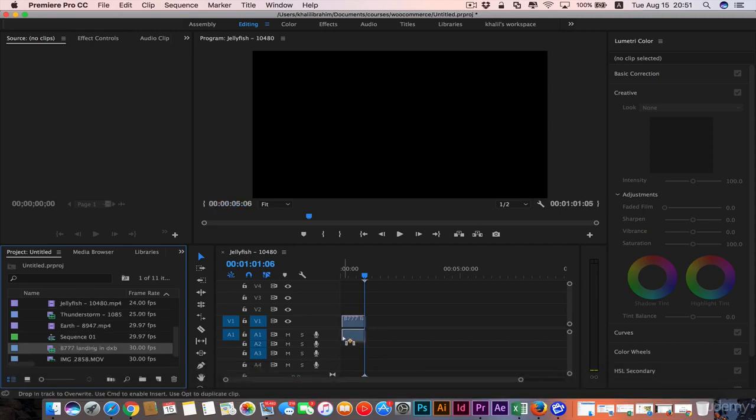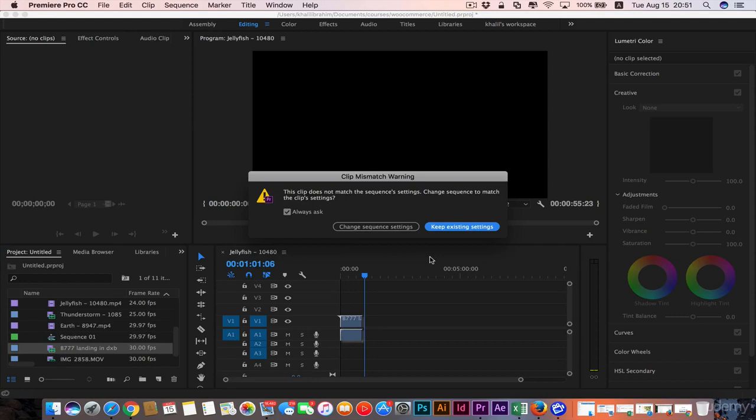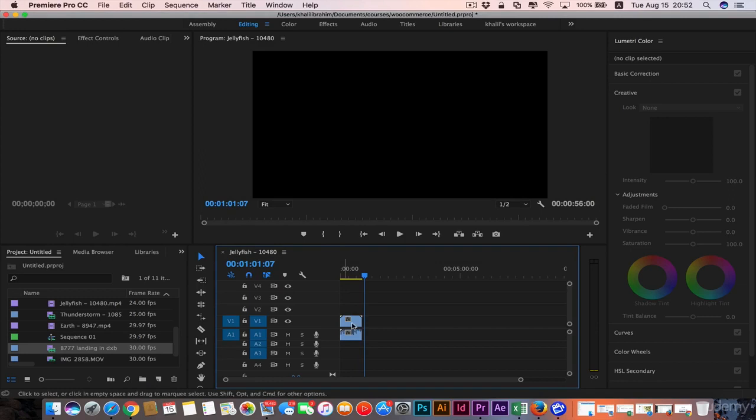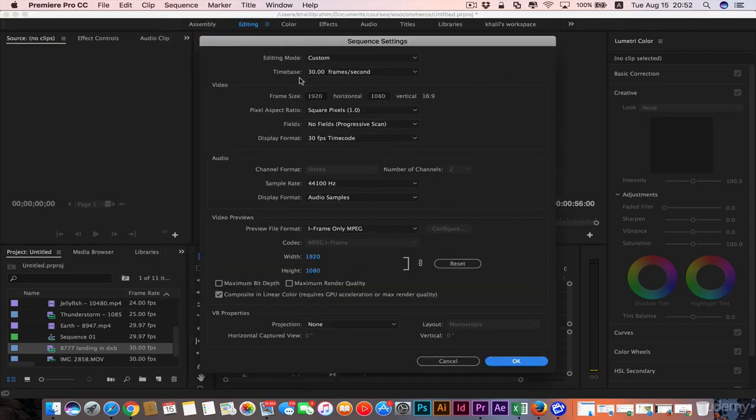Okay, hold that and put it into our timeline. This prompt is actually appearing because we used the jellyfish before for that sequence, and that one is 30 frames per second, while the other one is 24 frames per second. So you can change sequence settings in here or keep the existing settings. Okay, so we can try changing that one, and it will be changed to that new Boeing 777 landing. You can see in sequence and sequence settings that it was customized to match our new video, and became 30 frames per second.